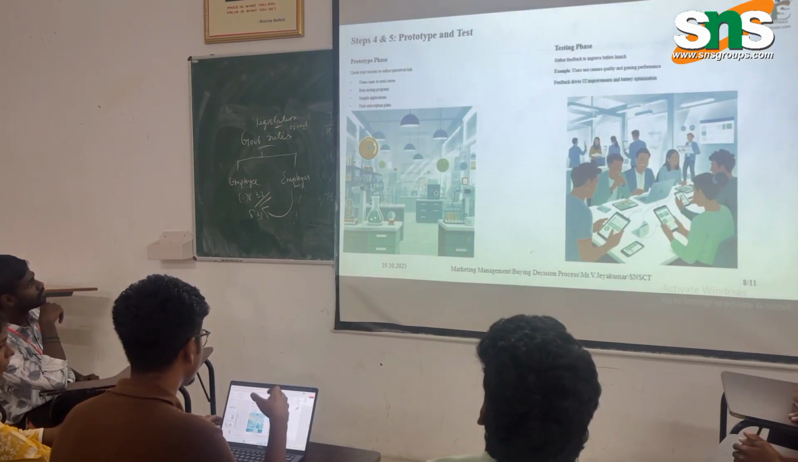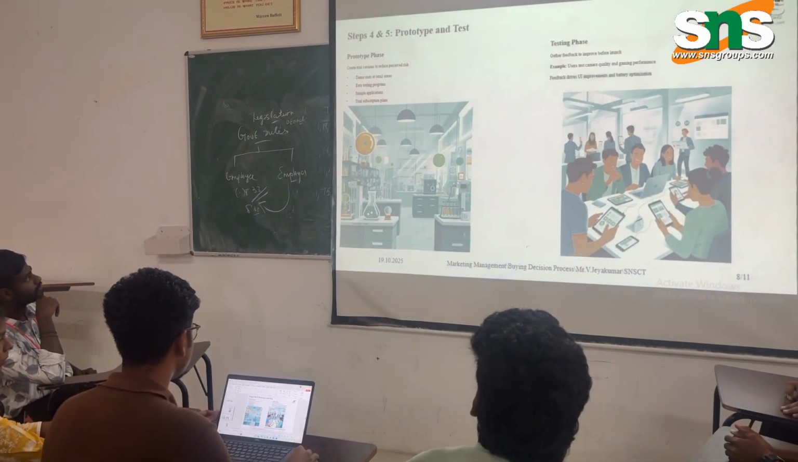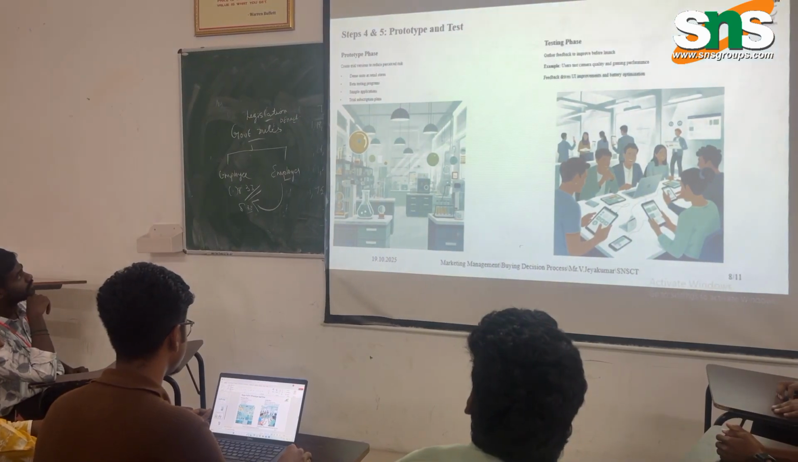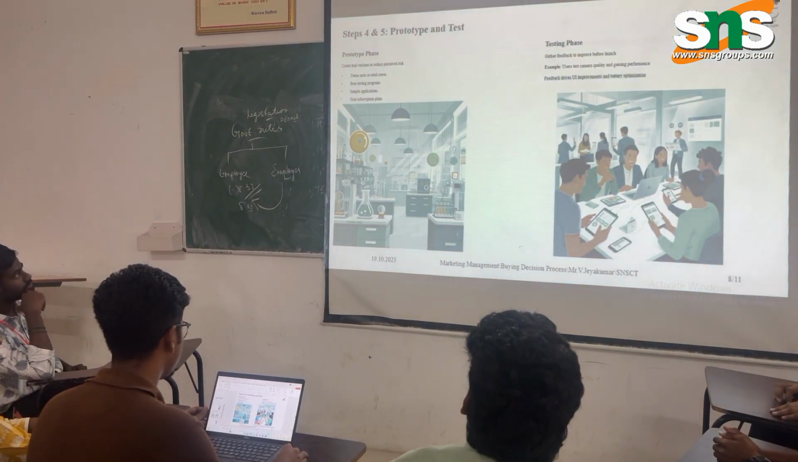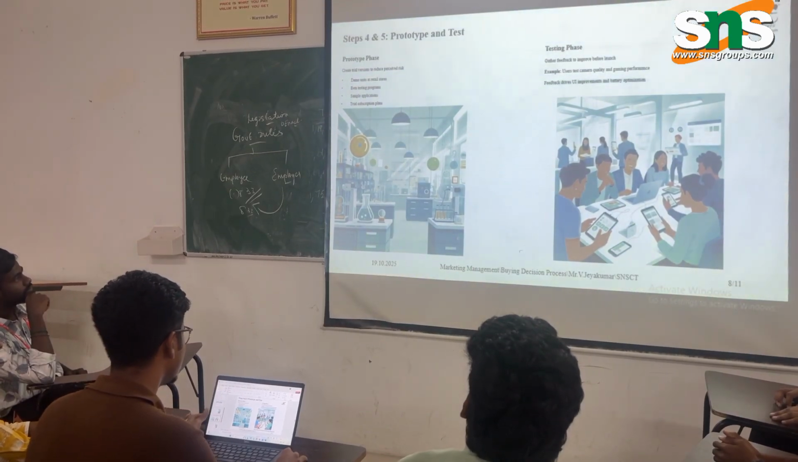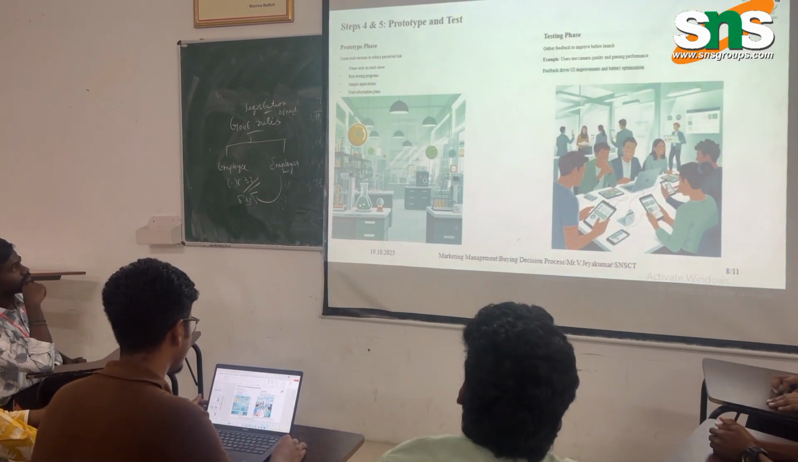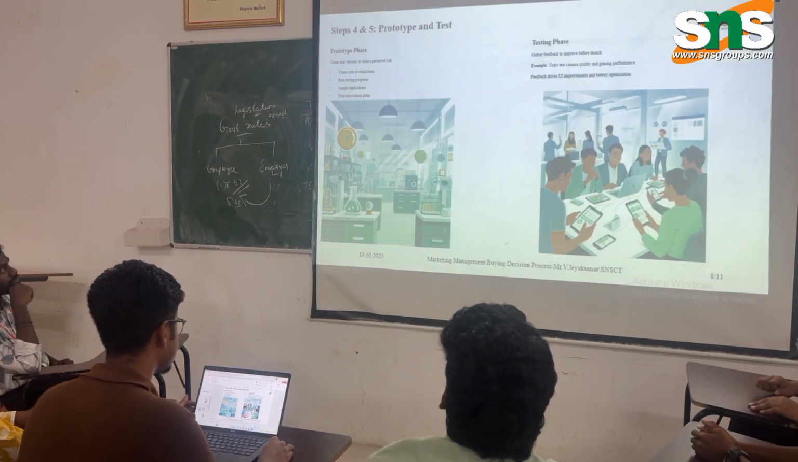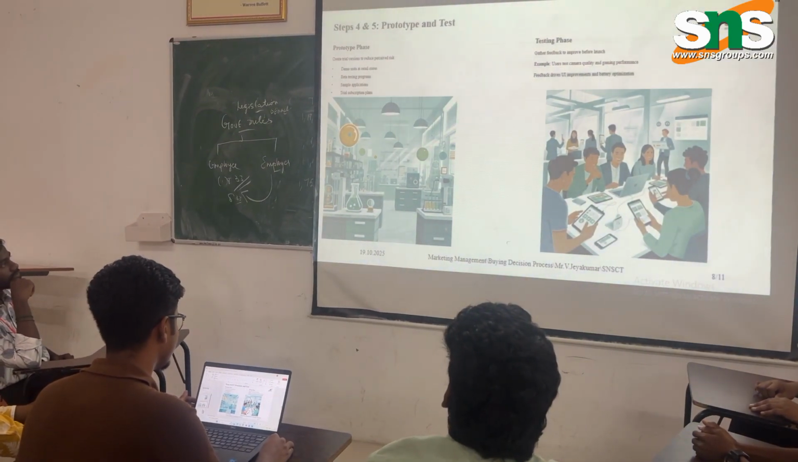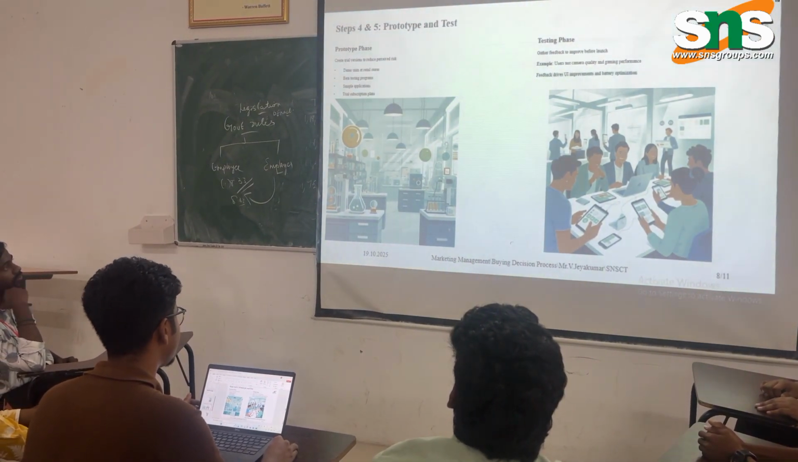So the fourth step involved in the process is the prototype phase. Create trial versions to reduce perceived risk: demo units at retail stores, beta testing programs, sample applications, trial subscription plans. And the fifth step is prototype testing. Gather feedback to improve before launch. Example, users test camera quality and gaming performance. Feedback drives UI improvements and battery optimization.